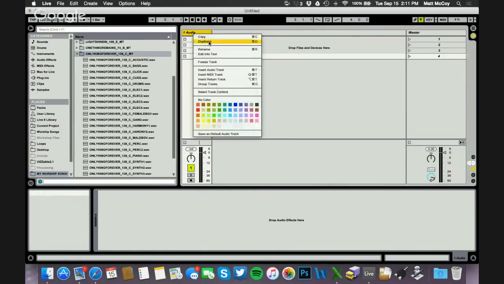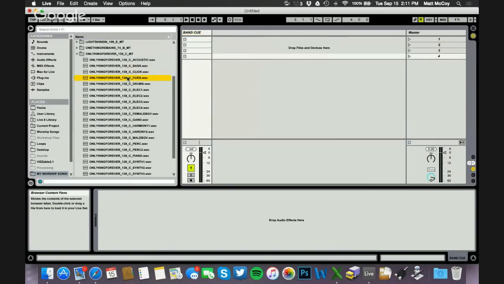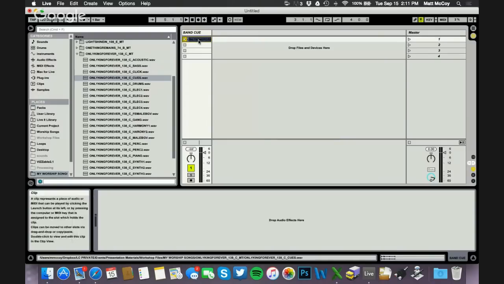So my first track, I'm going to rename. I'm going to call this band cues. And this track is where we're going to put all of our band cues. So I'm going to click and drag the WAV file and drop it here.